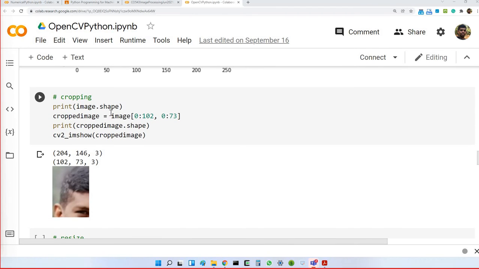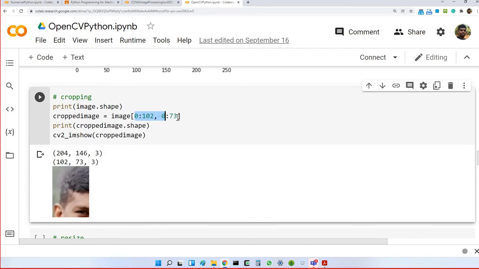Now the cropping, let's say sometimes we'll take part of the image. Part of the image means you are selecting a number of rows and a number of columns. Similar to here, I think you should now know how to read this part. Simply we are reading from an image the first 100 rows and the first 73 columns, and then you will get a part of the image. So those are the things that we will learn.